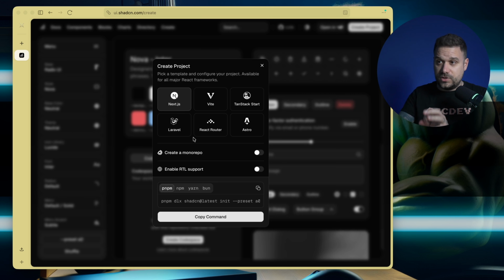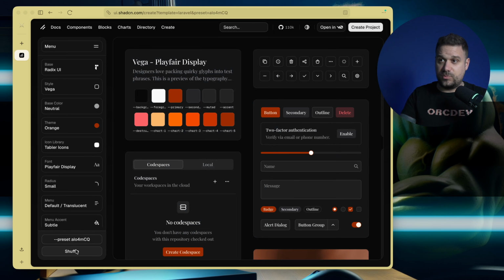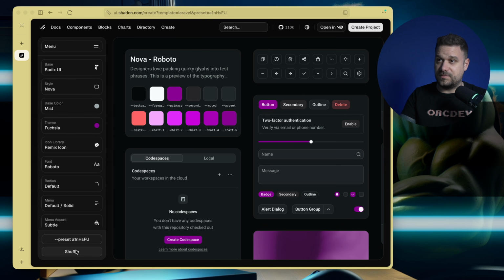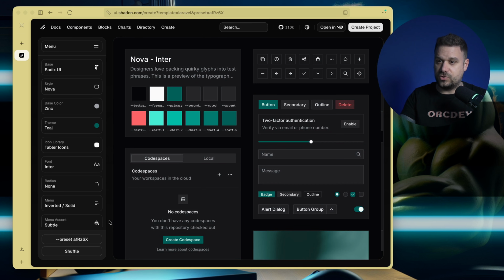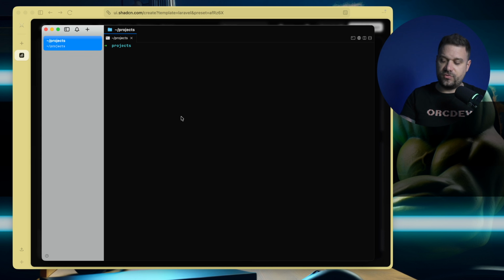So what can we do now? Let me show you. Here, I'm going to choose Laravel. First, I'm going to choose some presets. I'm going to shuffle here and take something that is looking good, for example this Nova Inter. So we have now this preset. I'm going to create a new Laravel project, so I'm putting this inside of my projects.